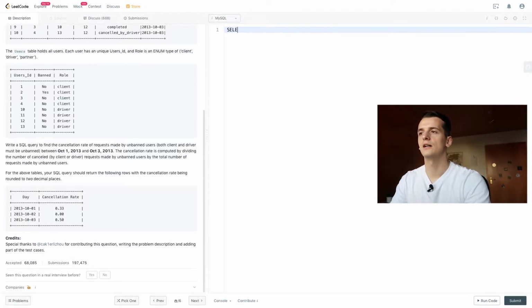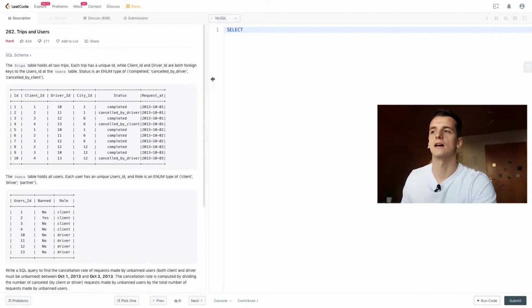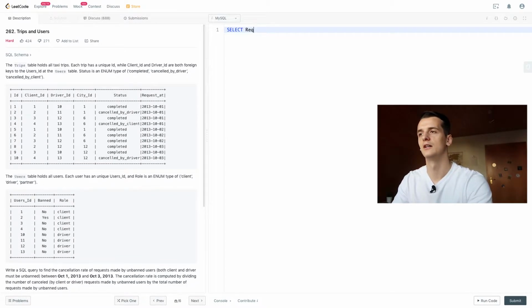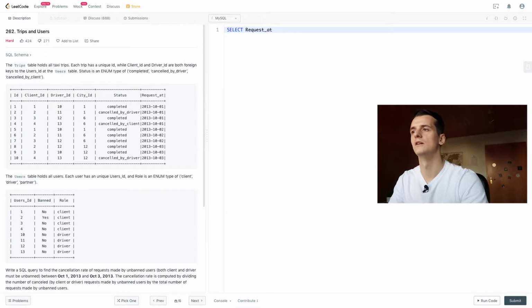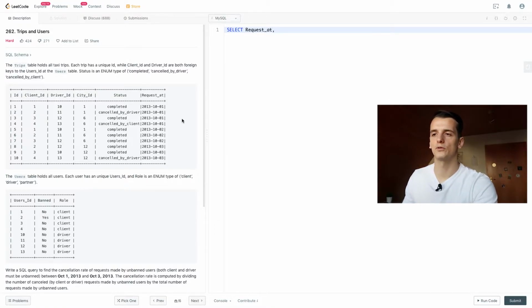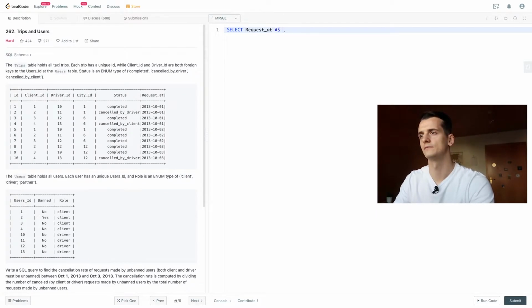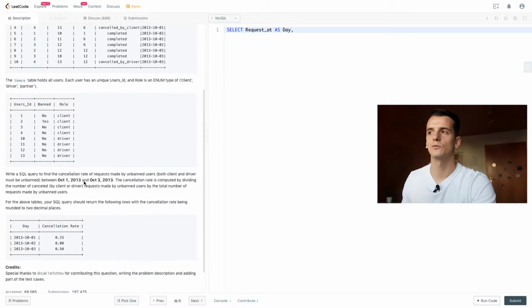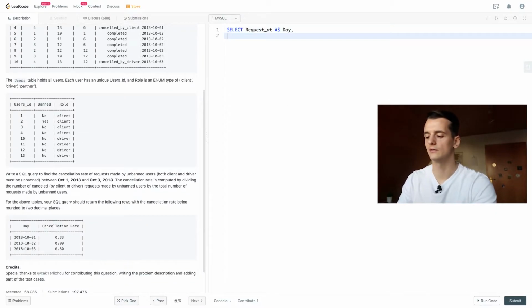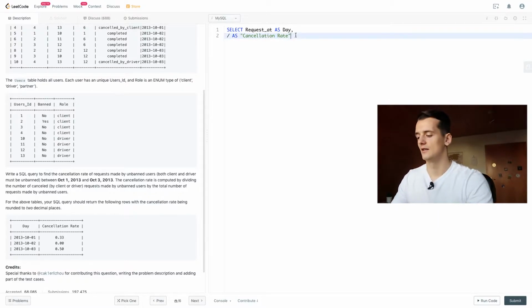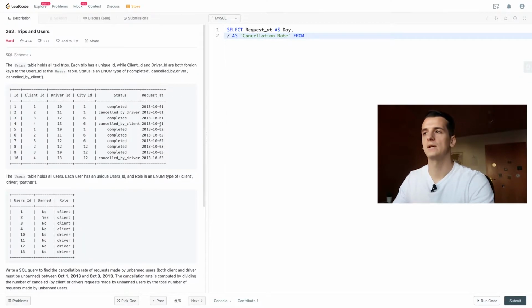So let's start out by selecting request_at, which is the only date we have in our tables. That will produce our day output, so let's call it day. And then we need to calculate our ratio here already and call that cancellation rate. We need to put that into quotes because it contains a space, and we're selecting from mainly our trips table.